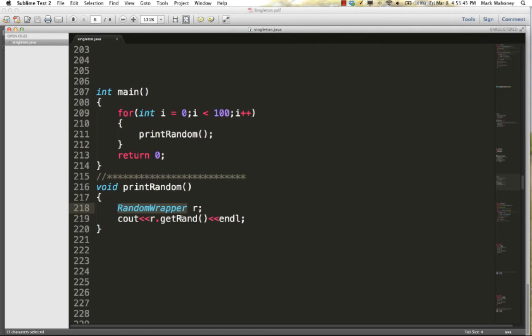into print random. But who's to say that it's always going to be main that calls print random? It might be some other method that itself is called many times within the same millisecond. So just moving the declaration of R up to main or up to some other function doesn't necessarily guarantee that we're going to have pseudo-random numbers. It would be much better if we could somehow ensure there was only ever one random wrapper object in the system. So let's look at how we would do this in Java with the Singleton pattern.